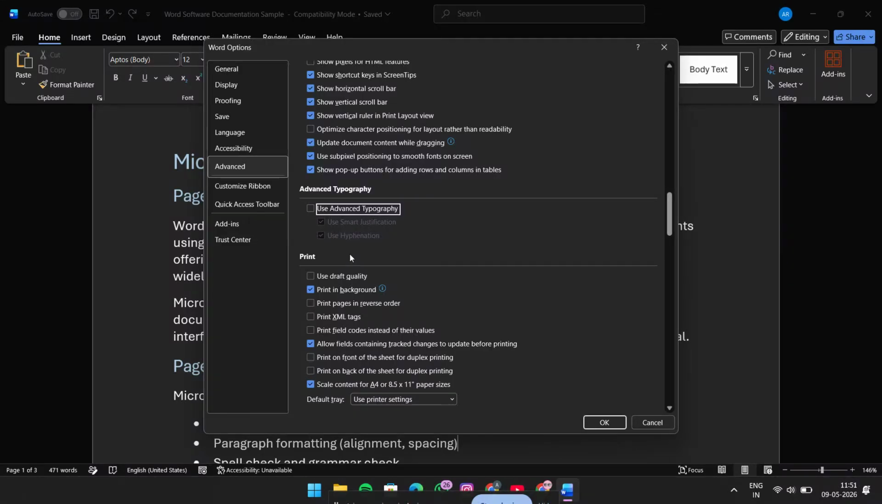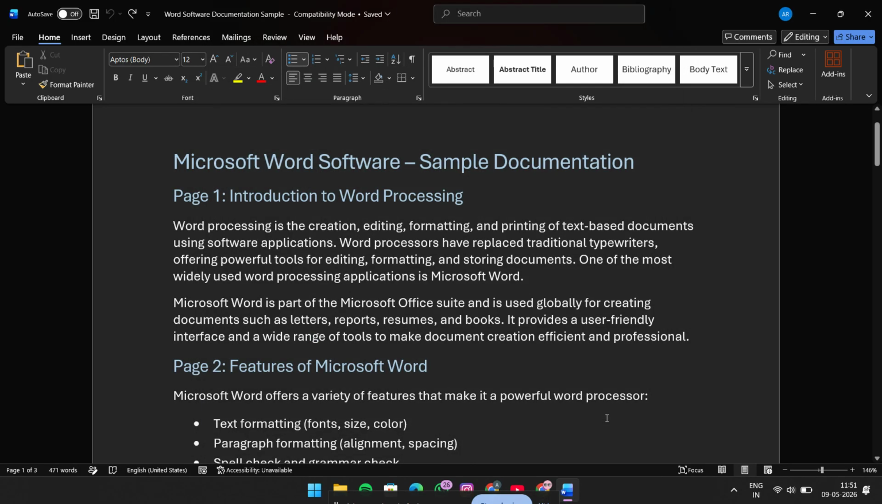After that, click OK at the bottom of the window to save your changes. This is an important step because if you close the window without confirming, your change may not be applied. Once you've saved it, go back to your document and check the text again. In many cases, you'll notice the formatting behaves more consistently, or the special typography effects are no longer active.